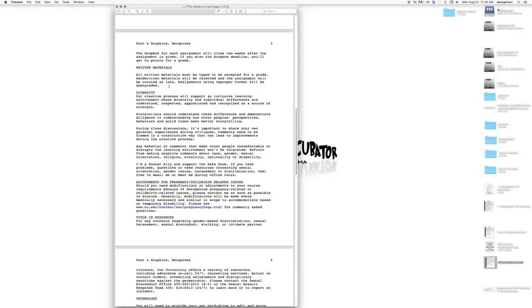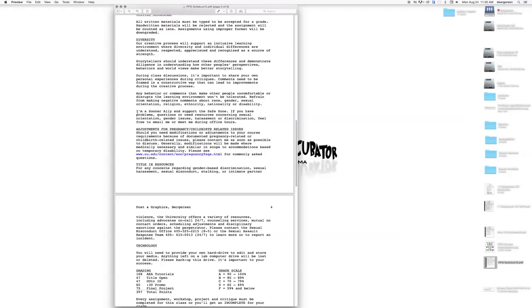Diversity is a very important part of our process in terms of recognizing our audiences, the people that we live with in the world, and in terms of storytelling. I am also a Sooner ally, and I support the Safe Zone, so if you have problems or questions concerning sexual orientation, gender issues, harassment, or discrimination, please feel free to email me, come in and talk to me, and I will help you resolve the situation.